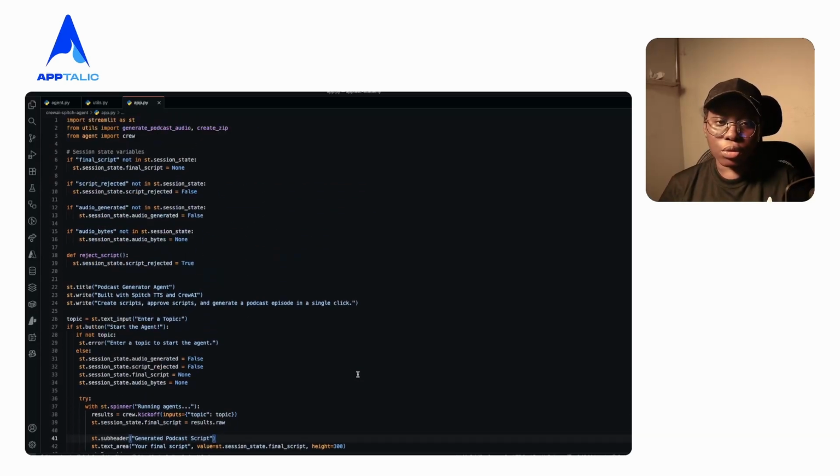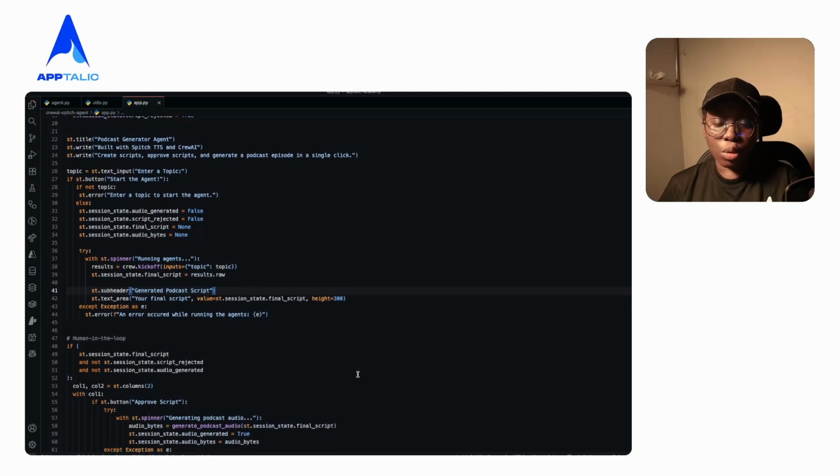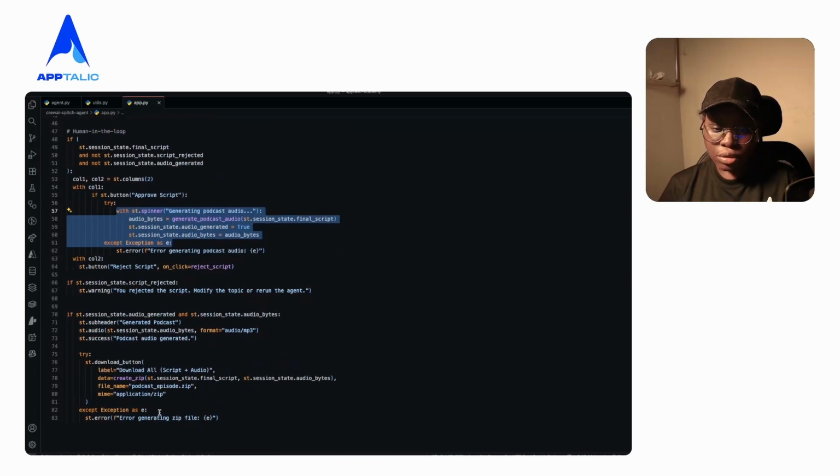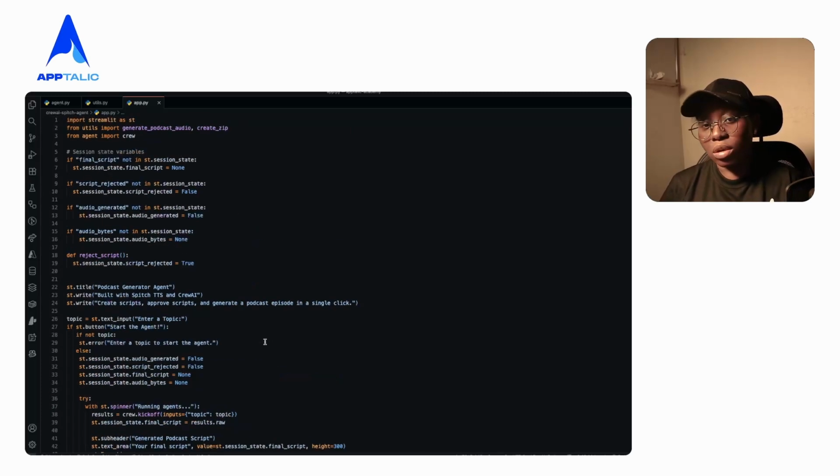So this is how you can create your Streamlit app to handle not only the Crew AI orchestration, but also to handle the generation of the audio, and to manage the downloading of the zip file. So let's go ahead and test our projects.